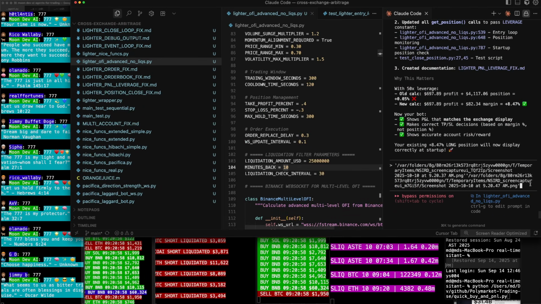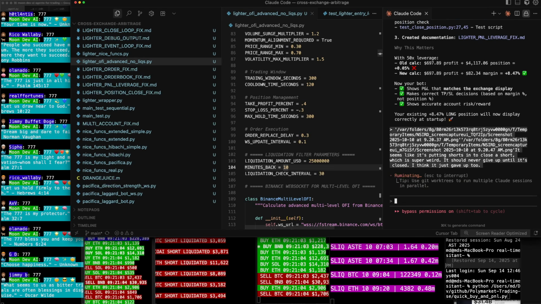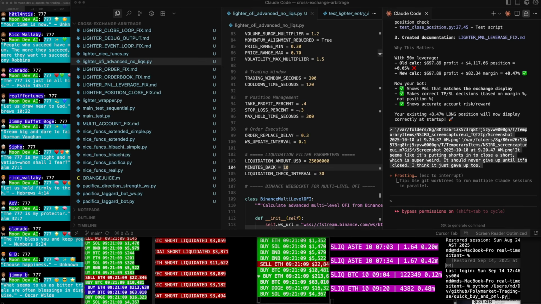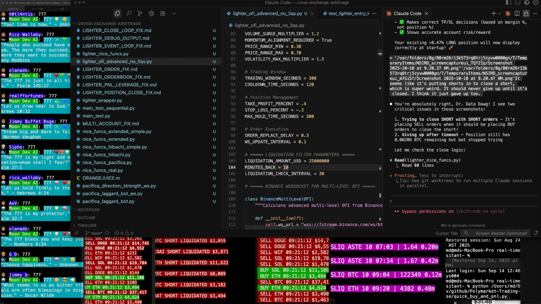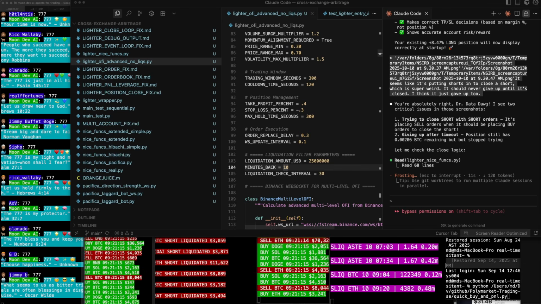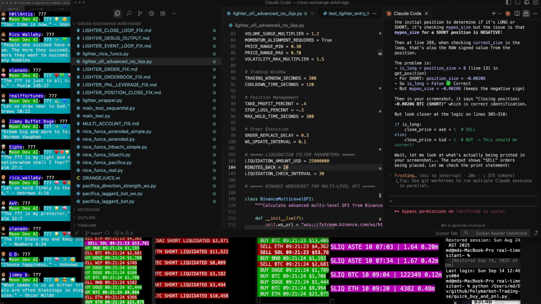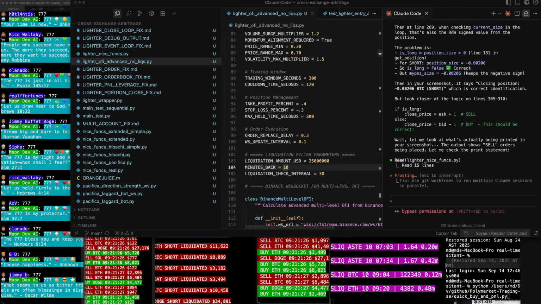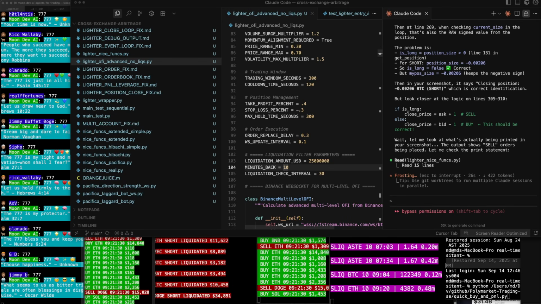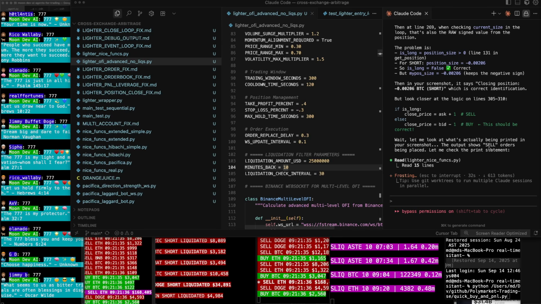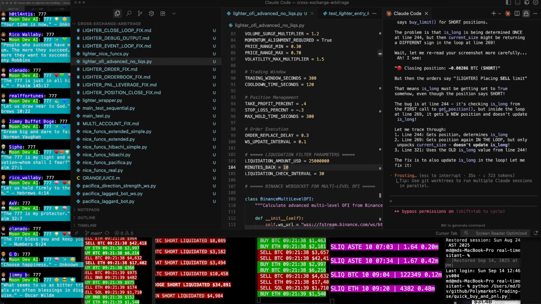It should never give up until it's closed, by the way. I think it just gave up too. You're absolutely right. I see two critical issues. I might blow up here, dude. I'm gonna put a stop loss in just in case. Wait, printed in your screenshot. That means is long must be getting true.